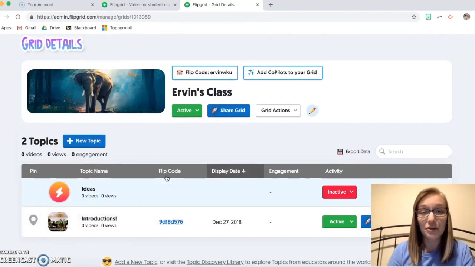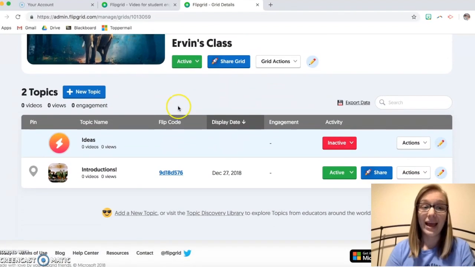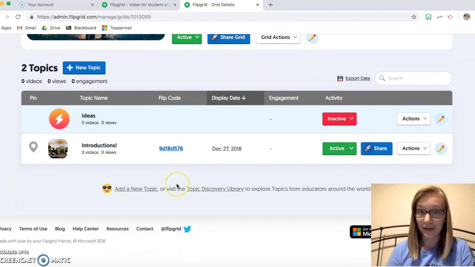When I've got my grid created, so here's the picture that I chose, the name that I gave it, I can add co-pilots to my grid. So I can add another teacher to this account, this grid account, where they can come in and they can create topics and see responses. So that's what a co-pilot is. It's another teacher that's going to come in and kind of share responsibility of this FlipGrid with you. And then these are my topics.